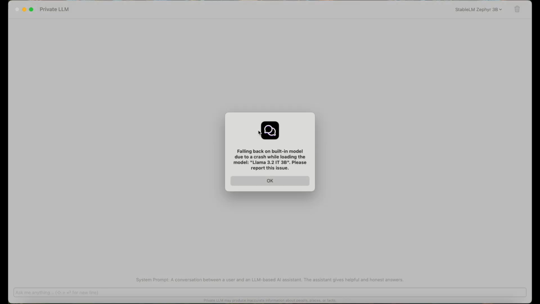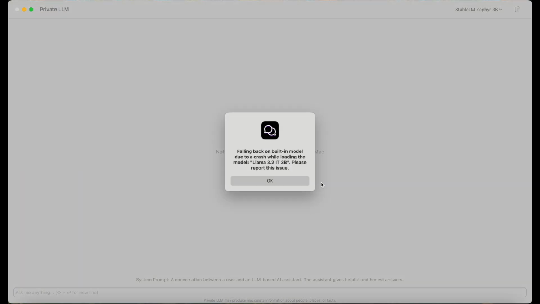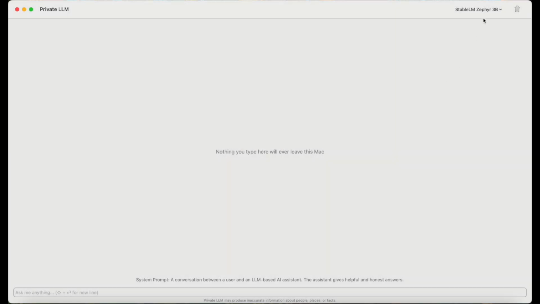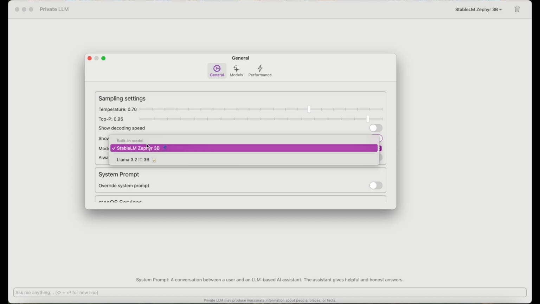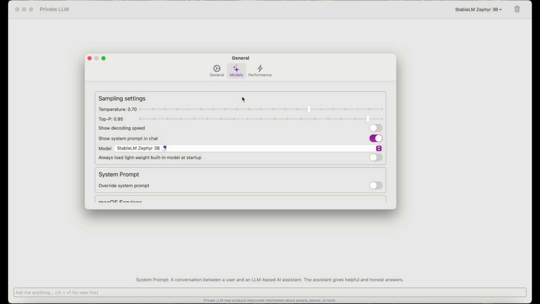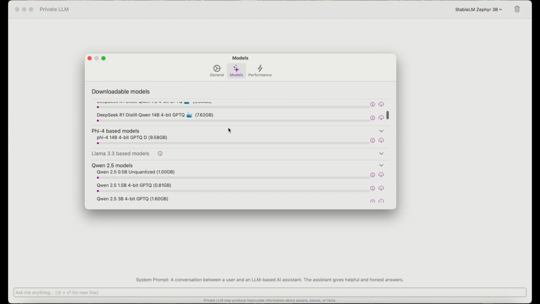Okay, so I hit reopen. Yeah, so it's crashing. I cannot test this. It's a bummer. You know, this program doesn't seem to be working properly. Let's see if we can download a different model, because apparently the 3.2 billion model is not working. As I say, this program is buggy. Doesn't seem to be working well.